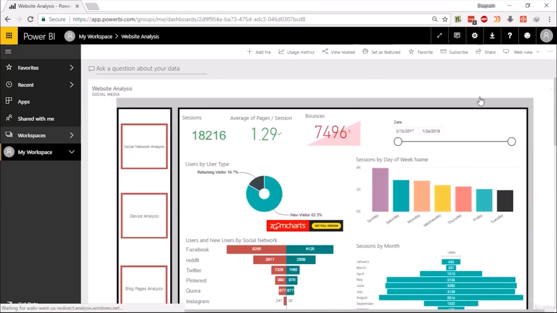In the last lecture, we saw how we can create a dashboard out of a report. Now I'll show you how you can edit this particular dashboard for a particular phone layout view.